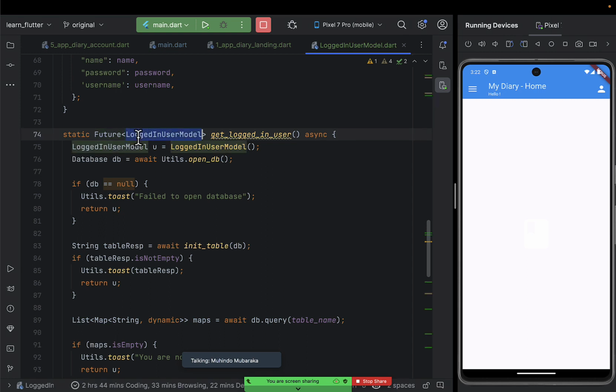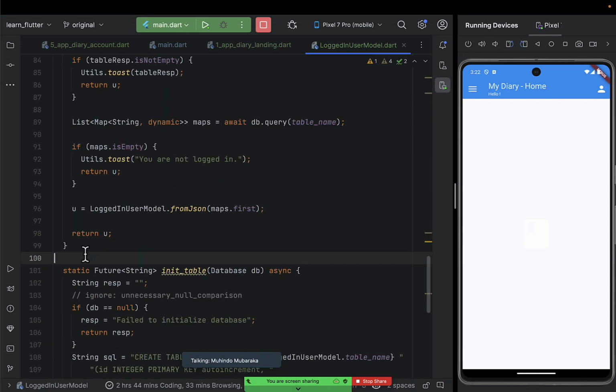It is promising to give you a single item of a person who is logged in, the logged in user item, and its name is get logged in user item. Since it is going to take time, you specify here that it is asynchronous, and then open a curly bracket and close the curly bracket.